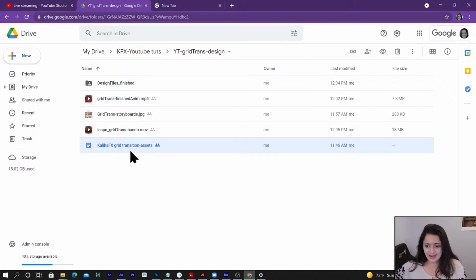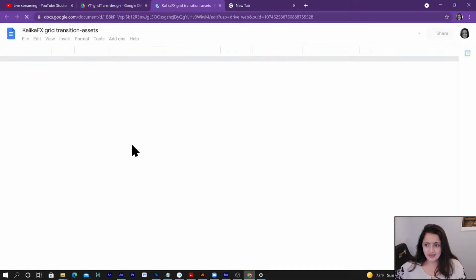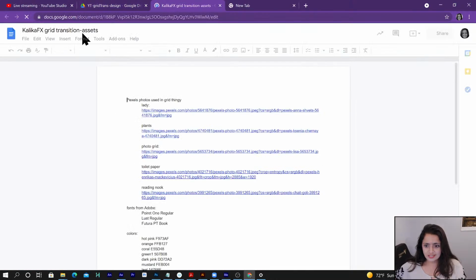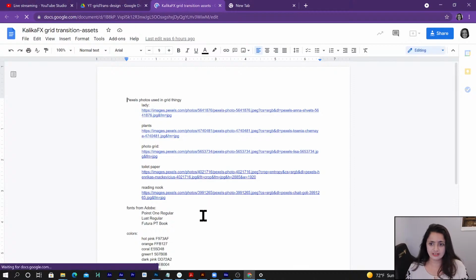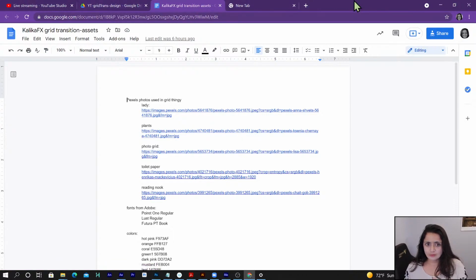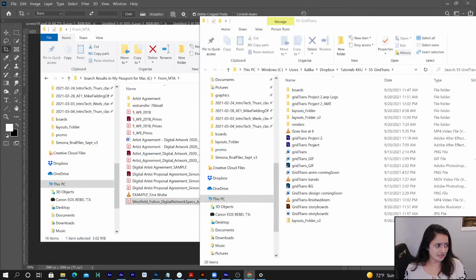We also have a document that has grid transition assets in it. If I double click on that, it's going to take me to grid transition assets, and this is where you can download all the stuff that you're going to need for this particular file. So was everyone able to find that bit.ly link in the video description? If not, just let me know and I'll pop it in there.